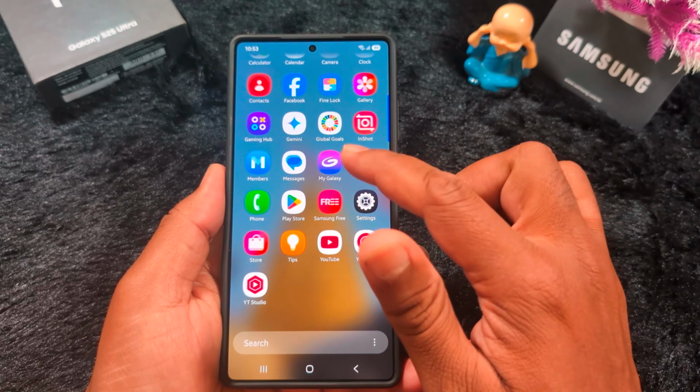Now increase the size. Now go to the home screen and app drawer. You can see the application size is increased on your device. Now again follow the same steps. Go to settings. Here you can select small size to decrease the app size, then go back. Now you can see the app size is decreased on your app drawer.